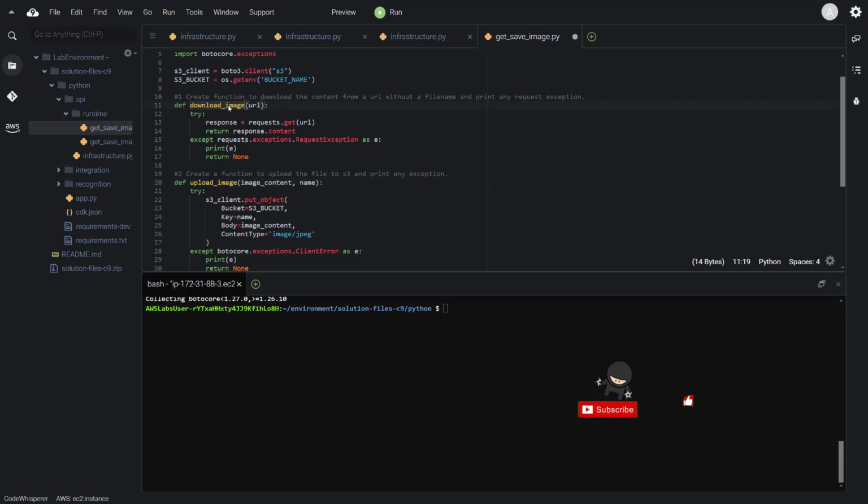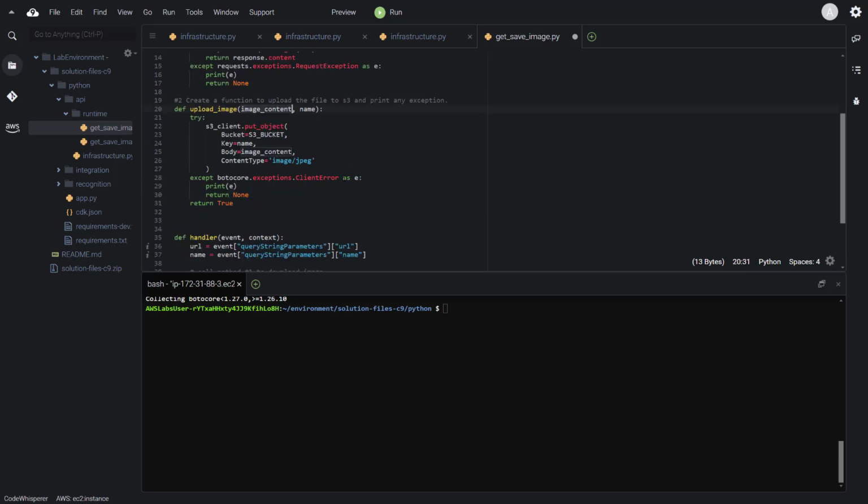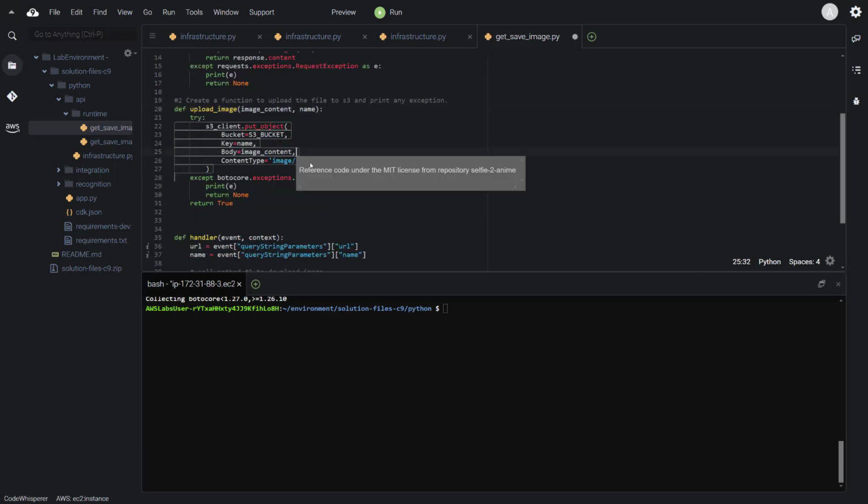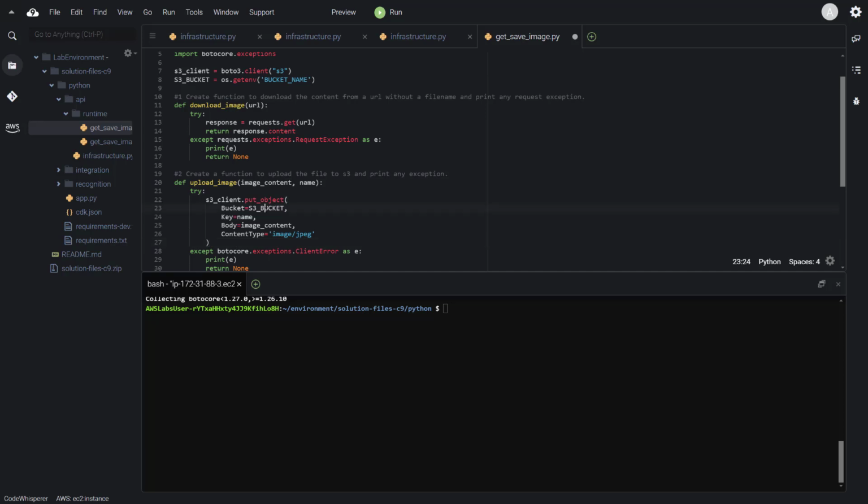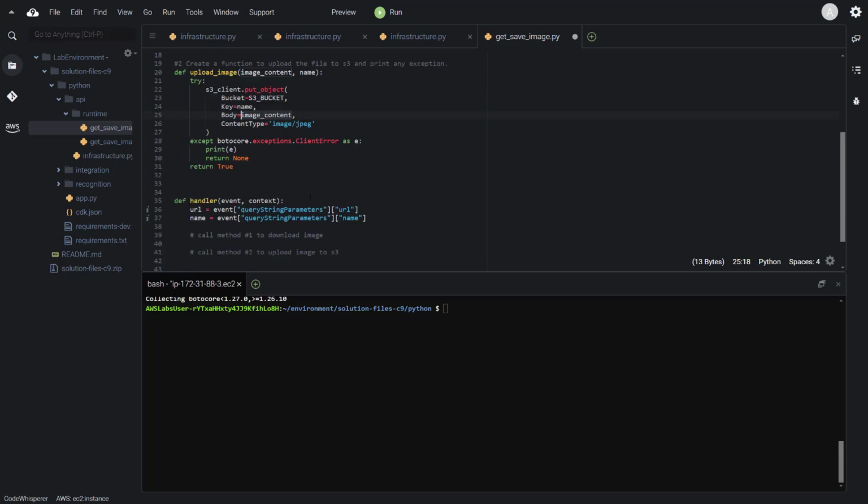Maybe since this is download, it automatically figured it out. It has to be upload. I am assuming since it's image content. Uh, let's go with that. Okay, and the bucket, it will figure it out from here. Key name, body, image content, and that's what it took. I mean, looks good.